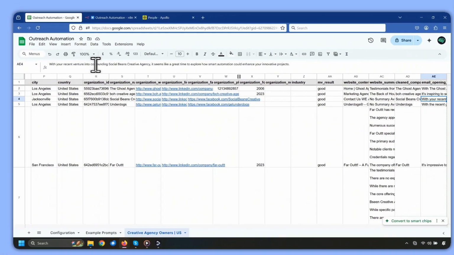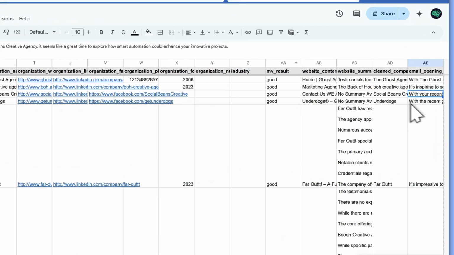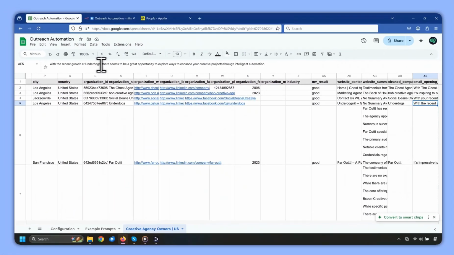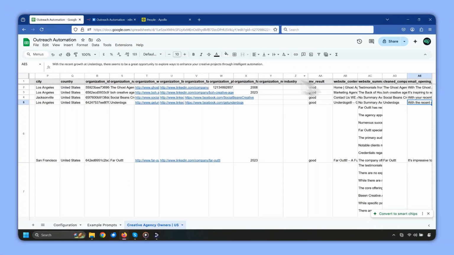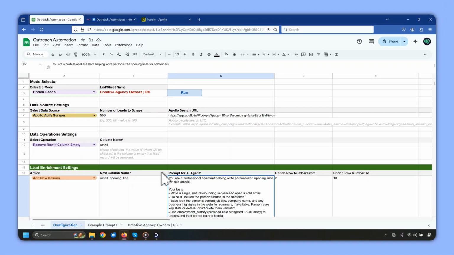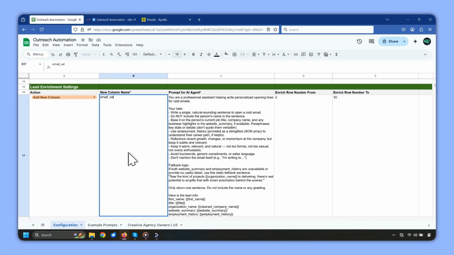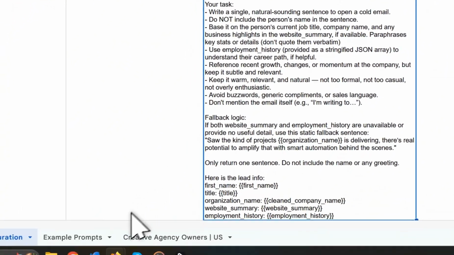That's great. Now it's time to generate the final piece for our cold email, the value line. This is the part of the message where we highlight what we can do for the lead's company. Let's jump back to the configuration tab and add a new column for it. We'll call our new column email_value_line.